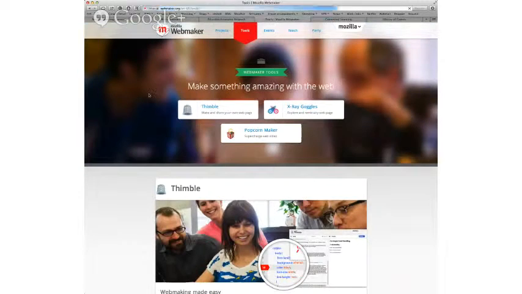Also, you'll get an opportunity to see some of the special, wonderful Mozilla Webmaker tools that let people learn about how the web works, like Thimble and X-ray goggles and the fabulous Popcorn Maker that lets you do all kinds of video mashups and things like that.